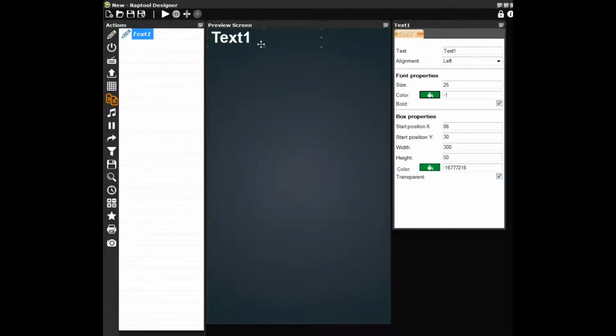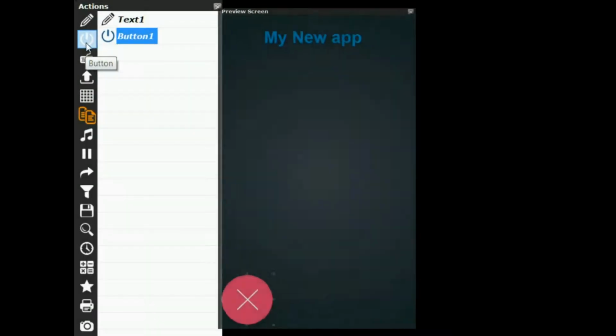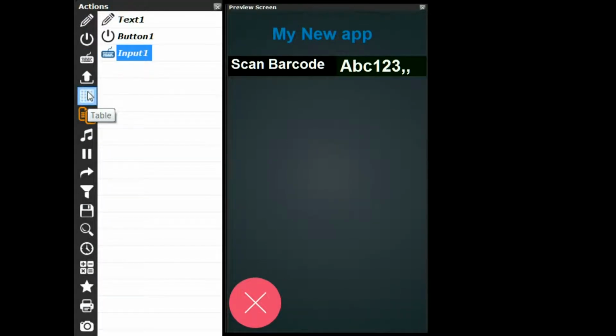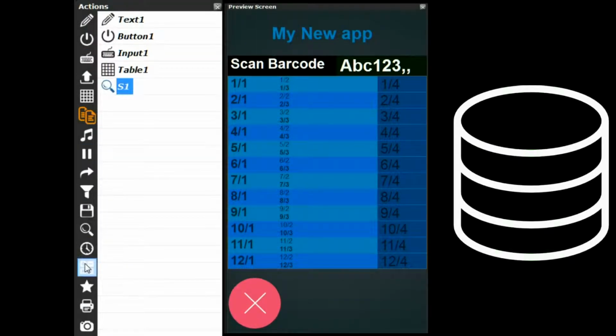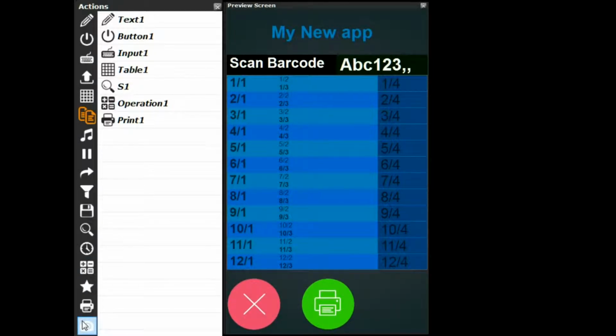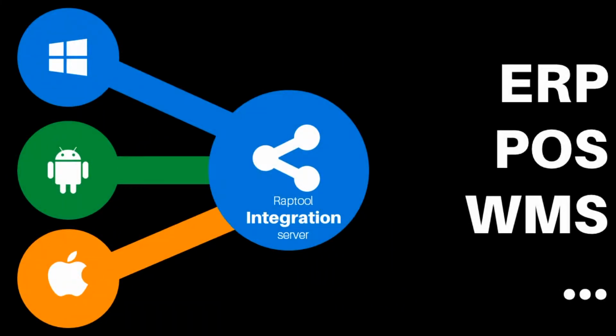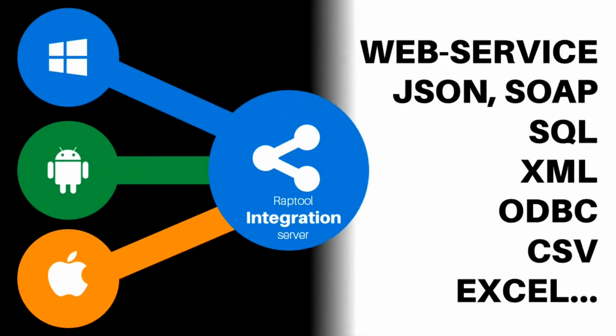With the RapTool Designer, you can customize your app in just a few minutes. Simply click on the icon for the function you want to add, drag it to where you want it on the screen, and configure the settings. Touch buttons, barcode reading, tables, database connections, mathematical operations, mobile printing, signature capture, and many other features are just a click away. RapTool integrates with your existing databases and business applications.